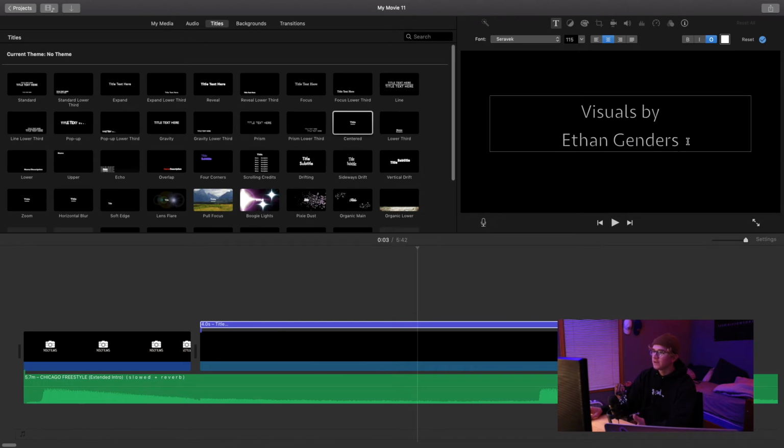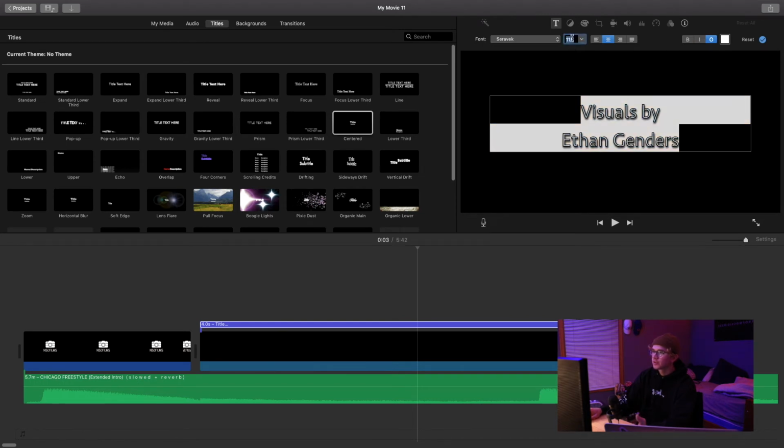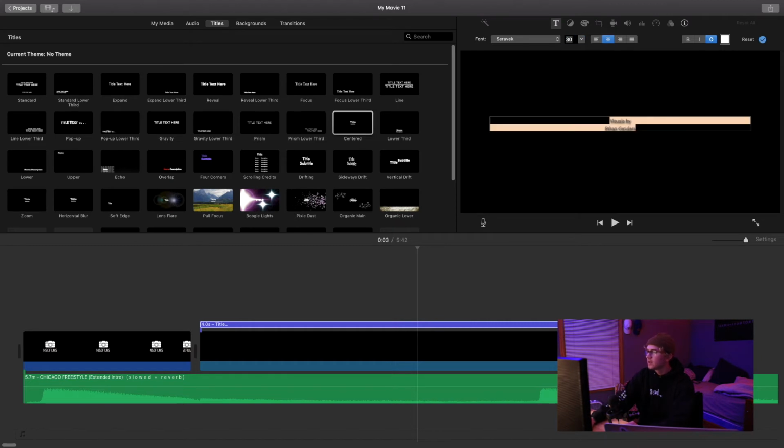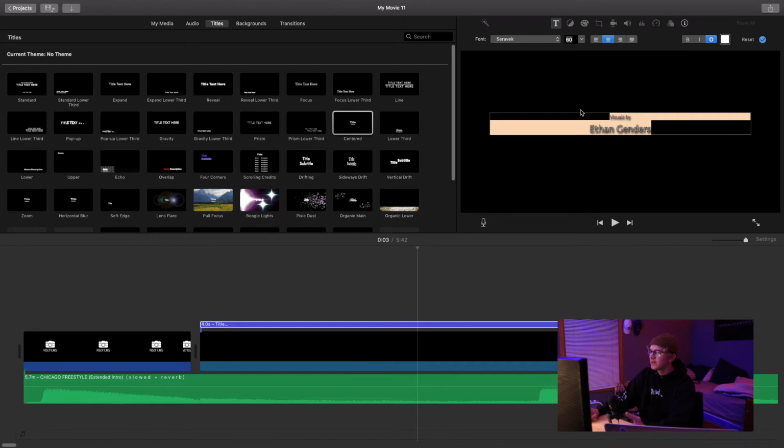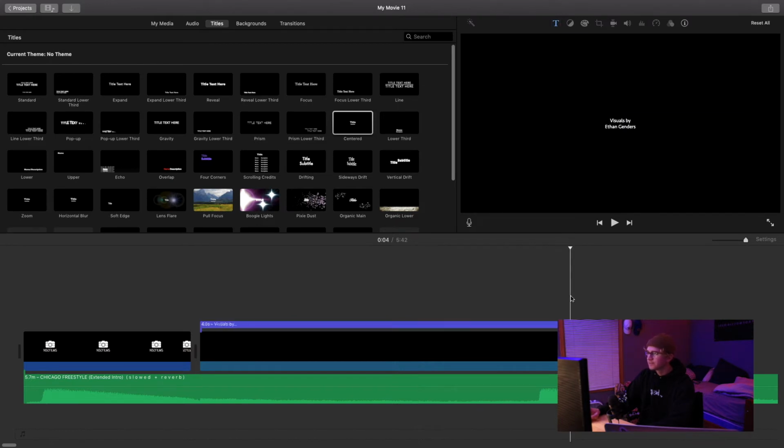Honestly, it doesn't really matter what font you use. It's personal opinion. That's just the one I like. So I'm going to change this to 30 because I like to have the visuals by at a 30 font and then my name at 60, just to add some visual hierarchy. And then you're going to turn off the outline. That's what I always do. I just like the look of it better. And leave the color as white. That's what I always choose.